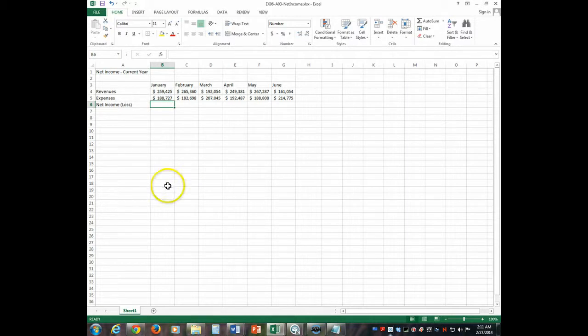In cell B6, I could just type in the values shown in the textbook, but I should use a formula here. Net income is revenue minus expenses. See the note in the textbook. So the formula I type in cell B6 is equals B4 minus B5. I don't need to use absolute or mixed addressing here because I'm not referring to a static cell. I can then autofill cell B6 to the right.